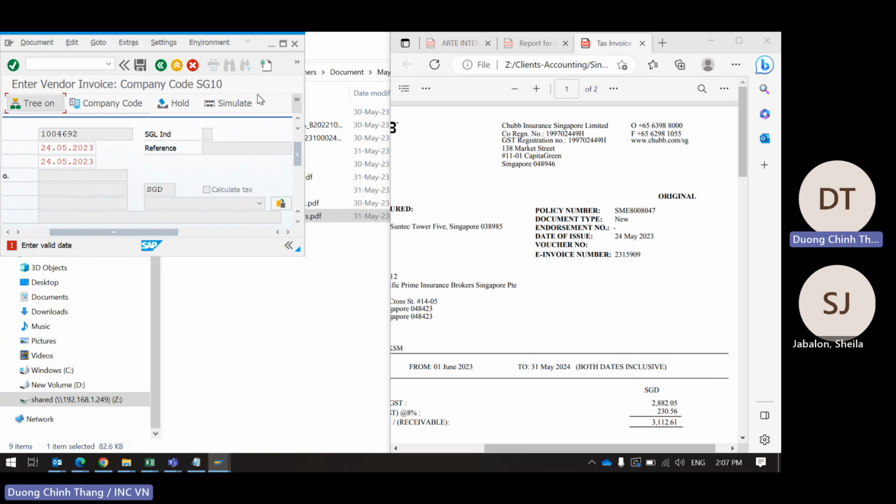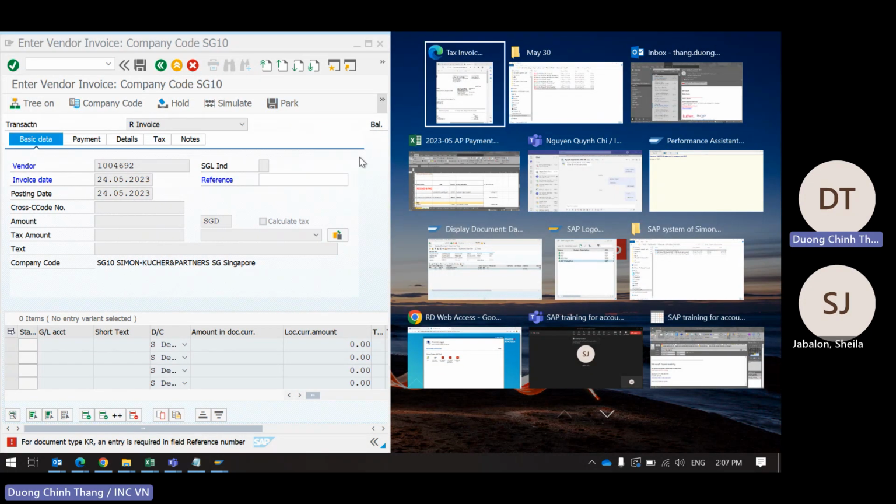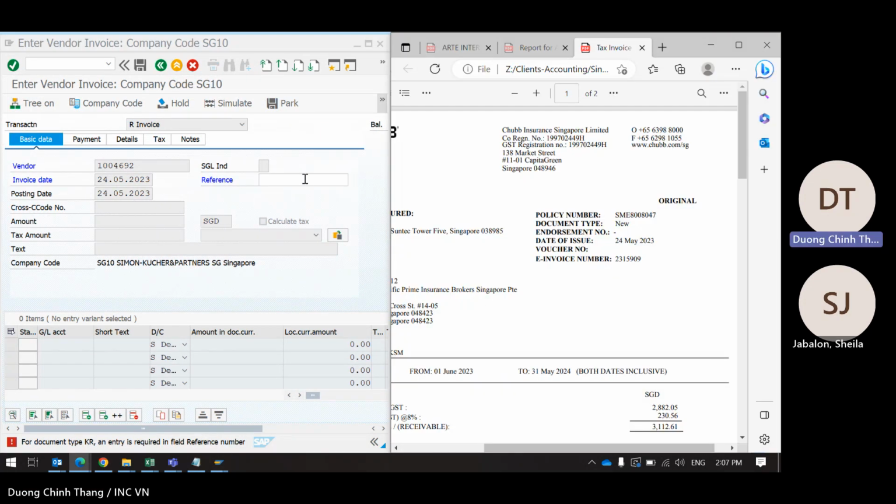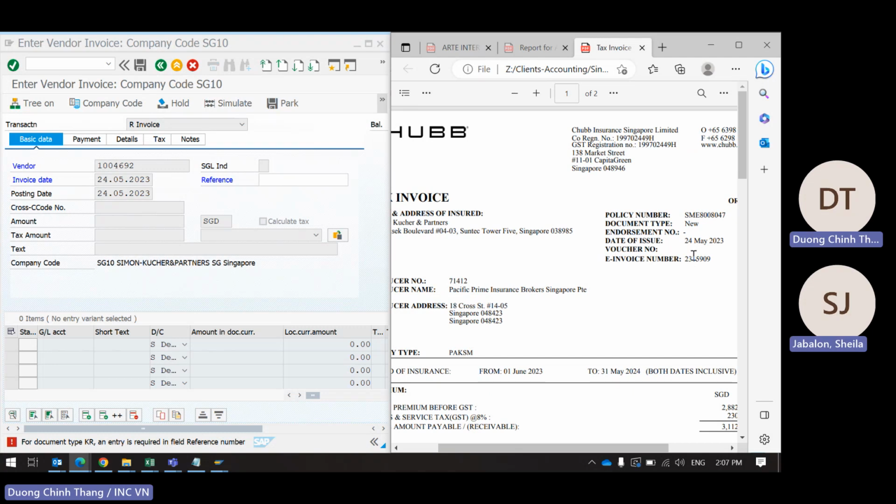Enter the invoice number. E-invoice number.